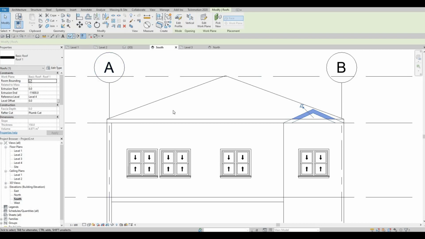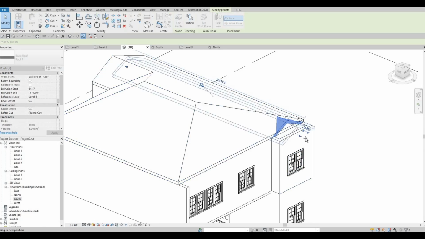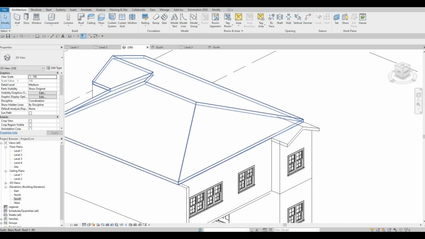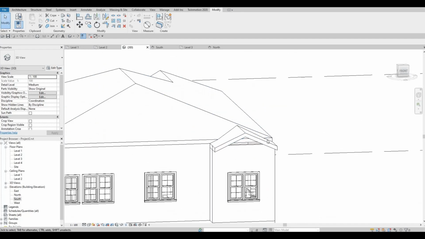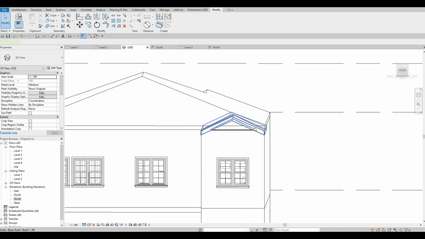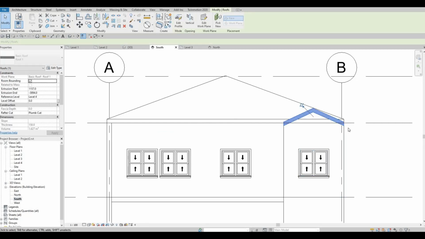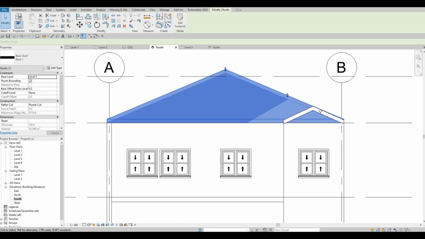And let's look at it at 3D. Now we just need to extend this and pull this back. Once you extend this, what you can do is you go to modify and then join. So we're gonna join this roof to this roof. So it will look like that. Go to south elevation, and let's pull this up a little bit like that.